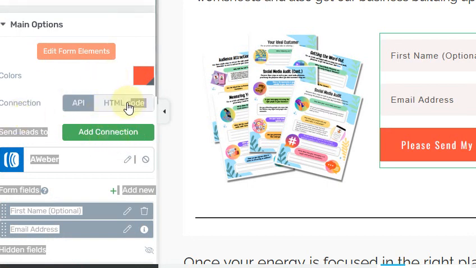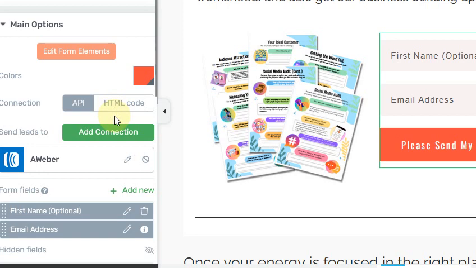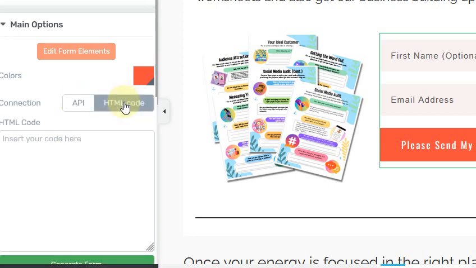So as you can see, you have an HTML option that you can select from, and you have an API connection. So if you know HTML really well, like you're really good with it, you can insert your code right here. You can cut it and paste it right into that form. I'm not going to do that. That is really not something that I would recommend, because when you use this option, that means that you have to manage all of those email addresses and all of the first names. So that can be very cumbersome.